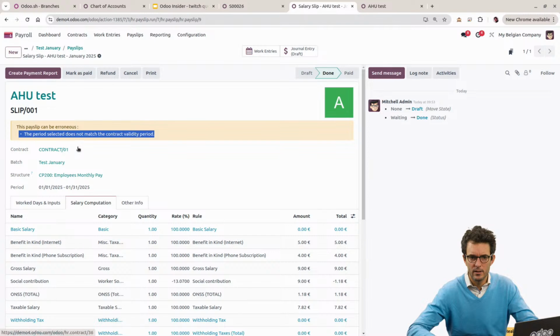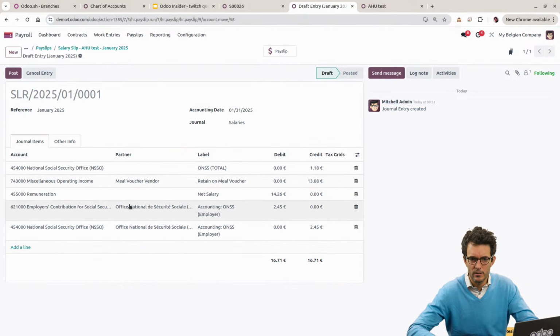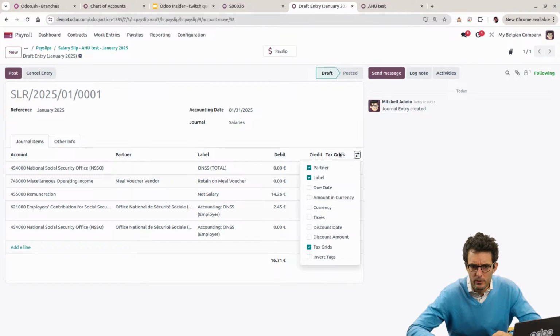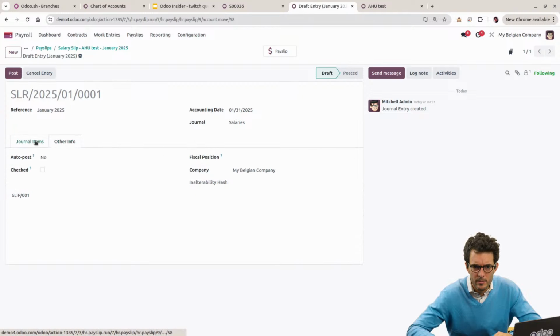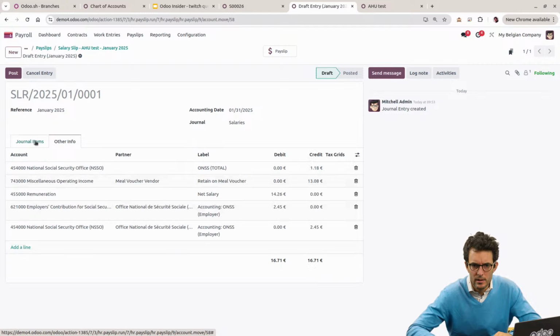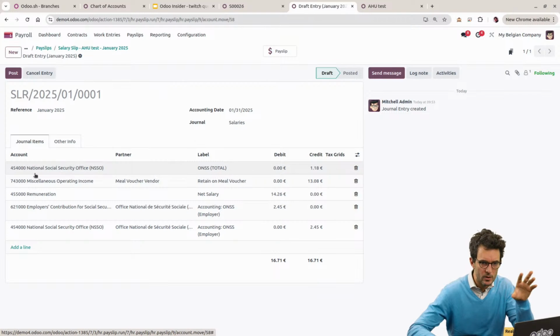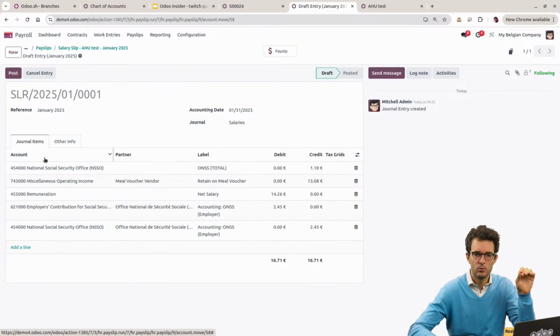And can we see that journal draft entry? There you have it. And checking here, can we find a partner somewhere? It doesn't look like it is linked to any partner, and so you see the different accounts, and the accounts that we have here are linked to the salary but are not linked to a person in particular.